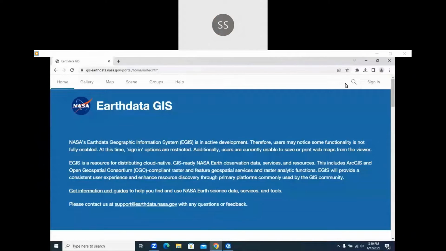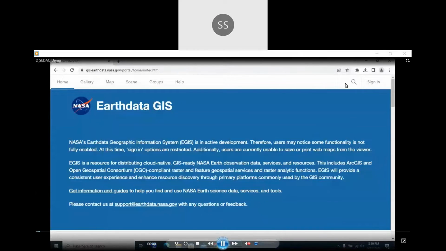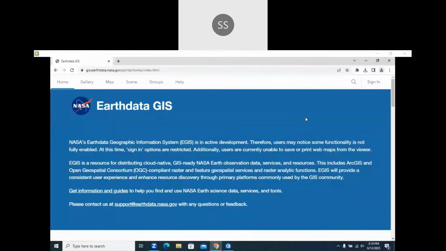I am going to demo how to bring in socioeconomic data services published by SEDAC in the Earth Data GIS portal into the ArcGIS Pro desktop application and do some visualization and analysis of the data. So at the Earth Data GIS portal, let's search for population. So we can type in population in the search box.